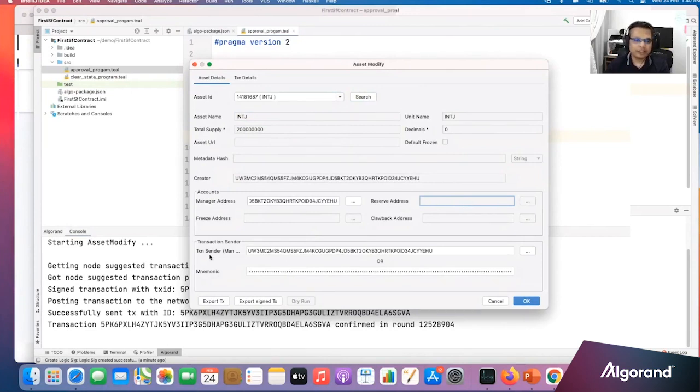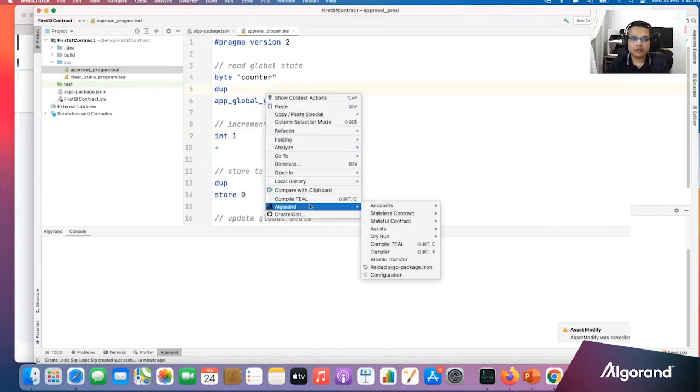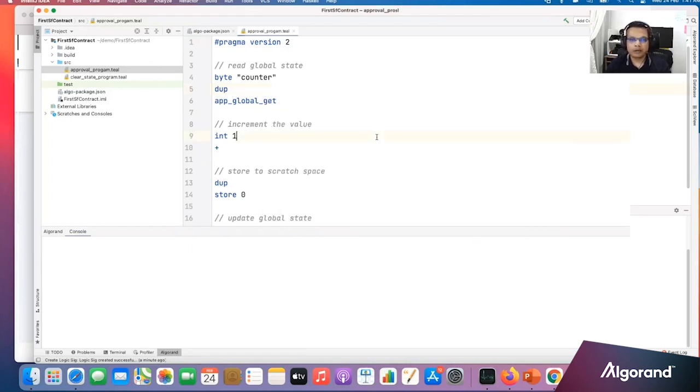And one thing you can notice, the transaction sender, which is the manager address, is automatically populated whenever you are trying to modify this asset. So similar to a stateful contract, you can also manage the lifecycle of an Algorand standard asset directly from your IDE. You can opt into an asset, freeze, unfreeze, revoke. Also, you can destroy an asset directly from your IDE. So we have an asset now, which is INTJ. Let's try to transfer some INTJ token from one account to another account.